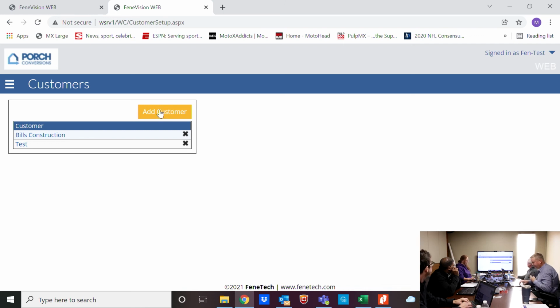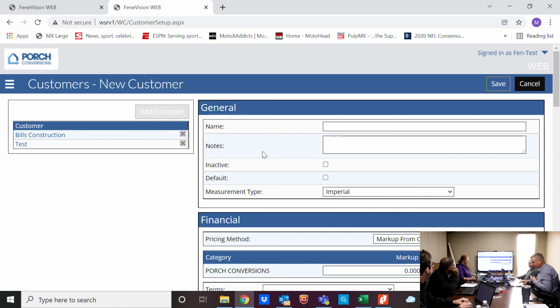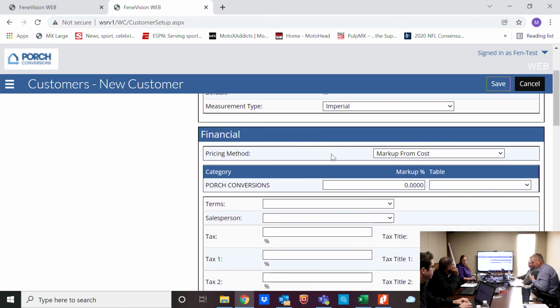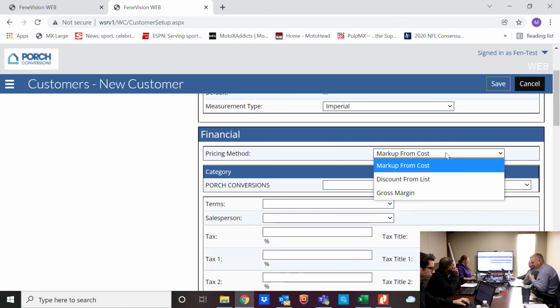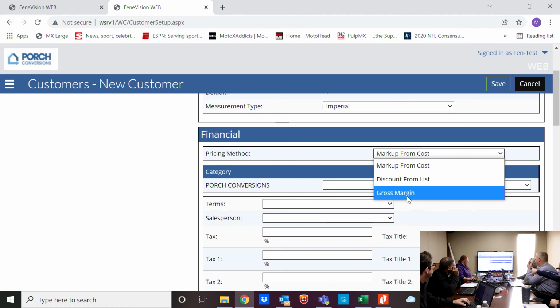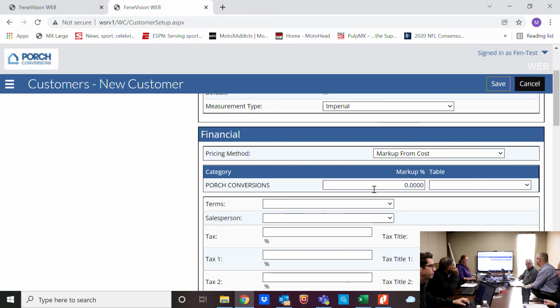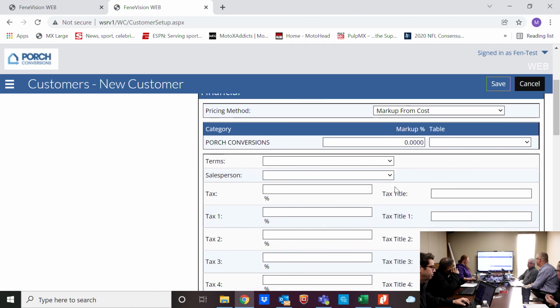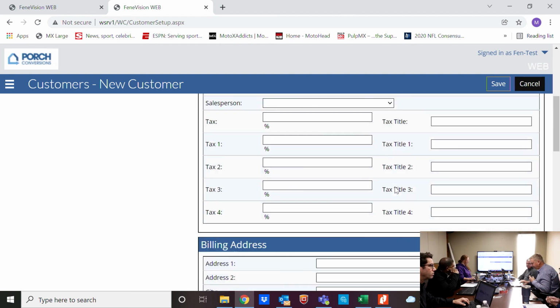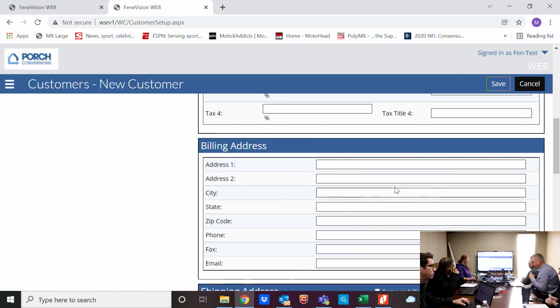And you can see here, markup from cost, discount from list, gross margin. They will pick how they want to upcharge or discount that particular person. Guys, from a salesman's point of view, a markup from cost versus a discount from list, you need to talk to them about what they want to do, how they do it, and explain the difference between all of them. There's a bunch of different ways. Most of the guys we do in ABC, they're looking for a 30% cost plus margin. That's what they look for as a business.